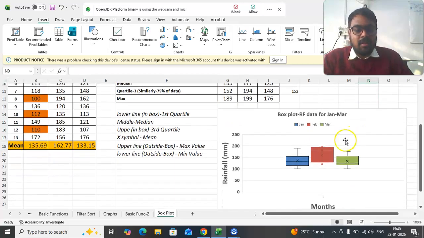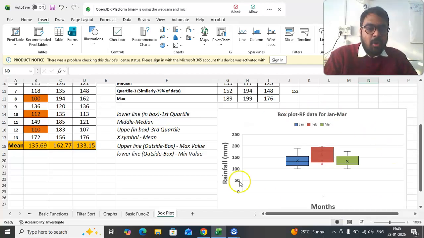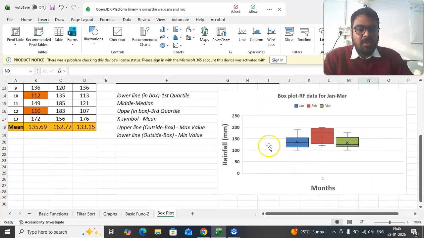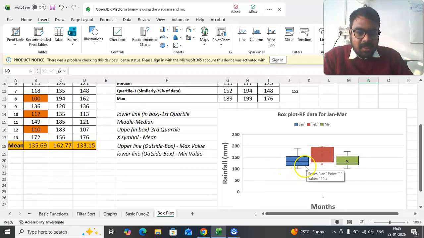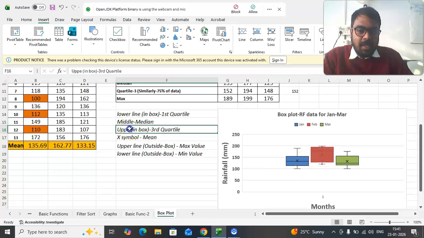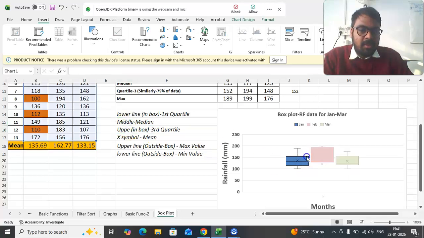We will now understand the meaning of this box plot, and then we will go for how to put this box plot. You can see in the figure here that I have already drawn the box plot. What does this box plot indicate? You can see this particular line, the last line of that particular box. I have already mentioned here, the lower line in the box is the value of the first quartile. Similarly the middle is the median, and the upper line is the indicator of the third quartile.